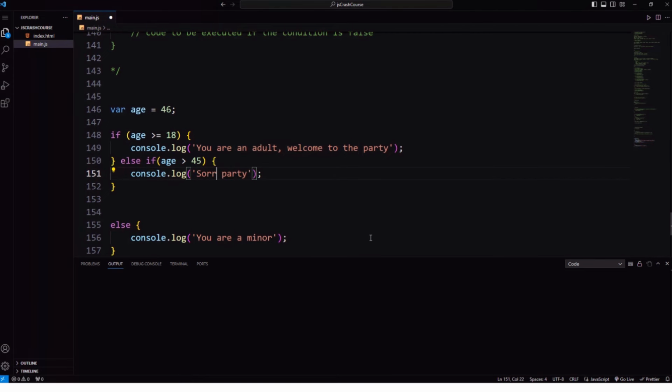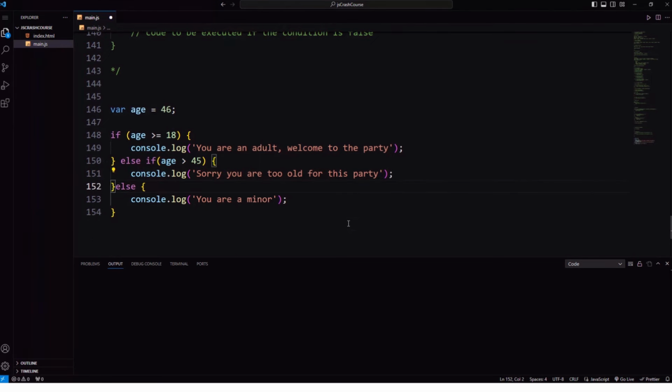We'll say, sorry, you are too old for this party. So say sorry, you are too old for this party. Then else this cannot come, right? But when you look at this code, there's a bug in this code, and I purposely left it like that. I purposely left it so that we could have this bug.